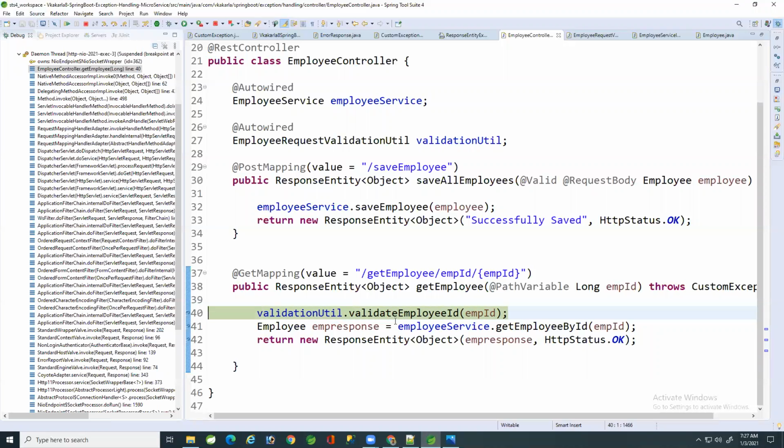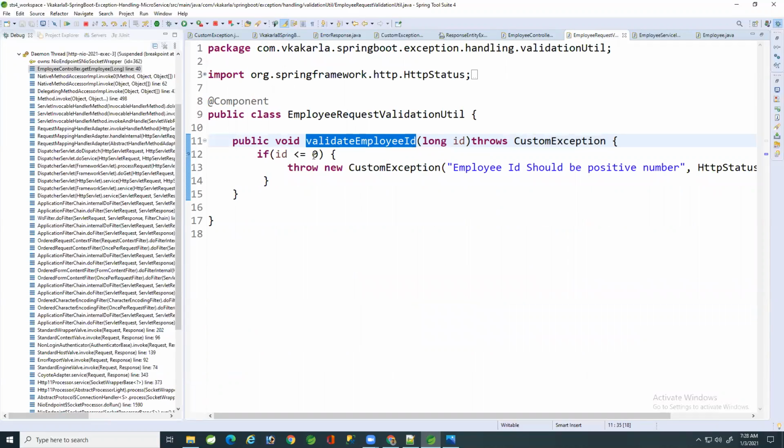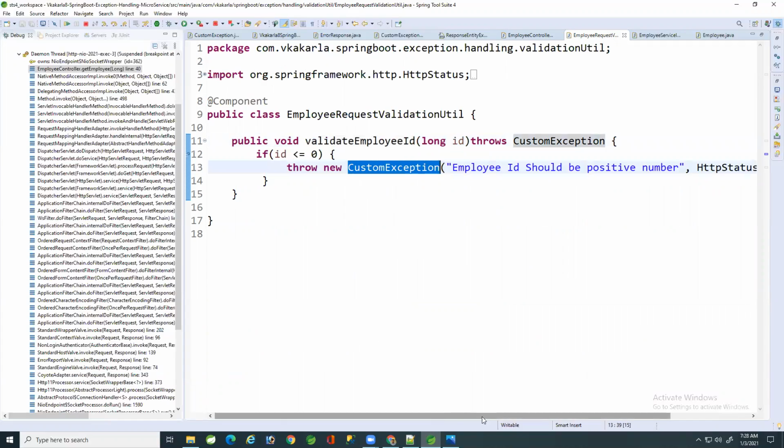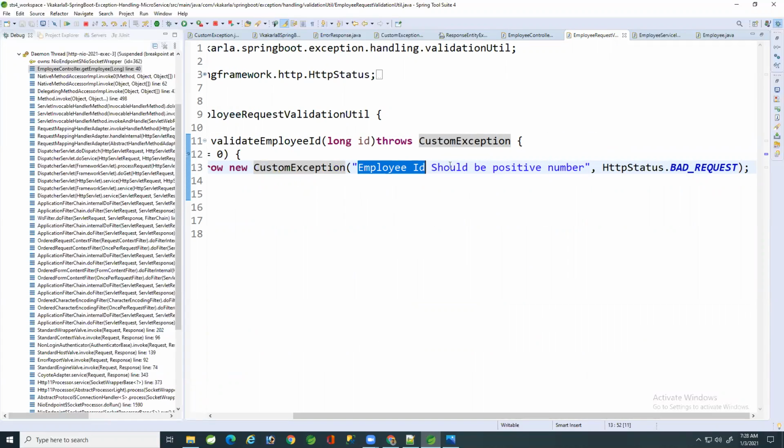The flow comes here. So in a validation util, as a developer responsibility, before calling the service from our controller class, the developer should validate the input fields, whatever input information we are passing from this method. For that reason, I created a validation util, and validate employee ID is one of the methods from this util. Here I am checking if the input is less than 0, which means it is not a positive number, then I'm creating an exception. What kind of exception? The employee ID should be positive number. This is the message I want to send to the client, as well as a bad request. This exception comes under the bad request category of HTTP response, so that is the reason I added HTTP response here.